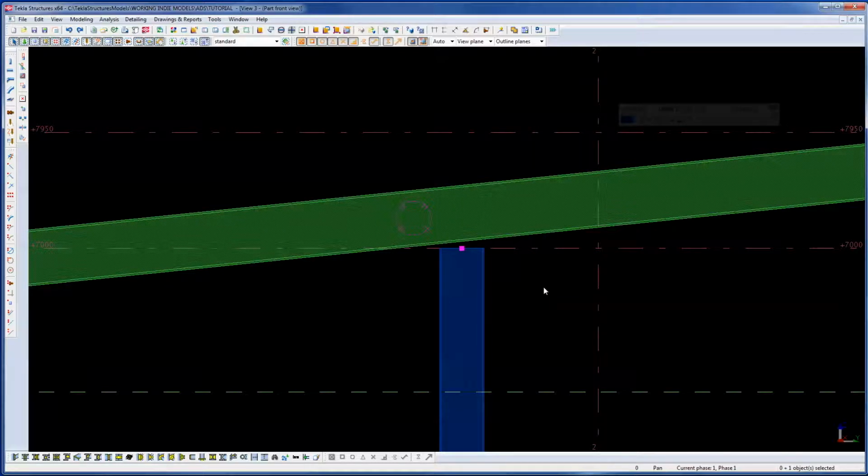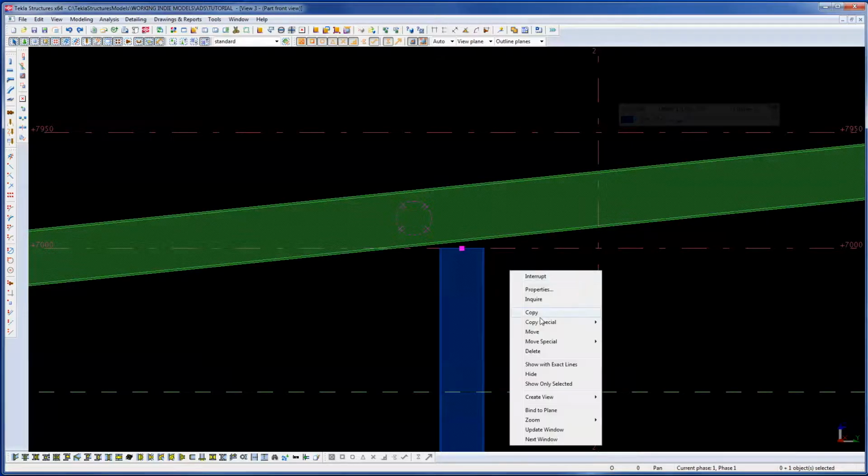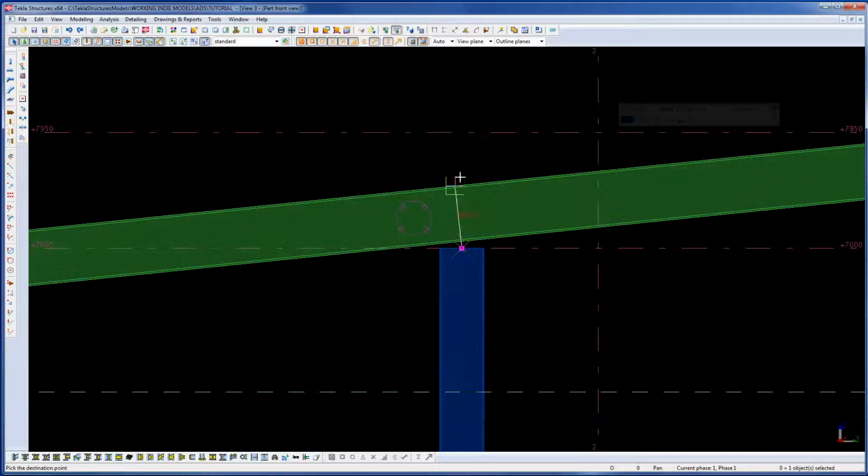The other way of doing it is use your ortho snap, which is your O on your keyboard. And as you can see just there, look, that is flicking on and off. And when that O is displayed, you can drag.